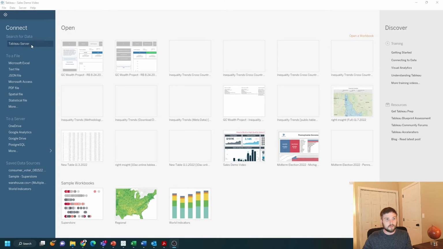The first thing you're going to want to do is connect to data. If you don't have any data to use, click on Sample Superstore. This is a sample data set from Tableau. You can also connect to things like Excel, text files, OneDrive, Google Analytics, Tableau server itself, or other databases like PostgreSQL. In addition, there are 3 sample workbooks on the bottom that you can open up to see some examples.